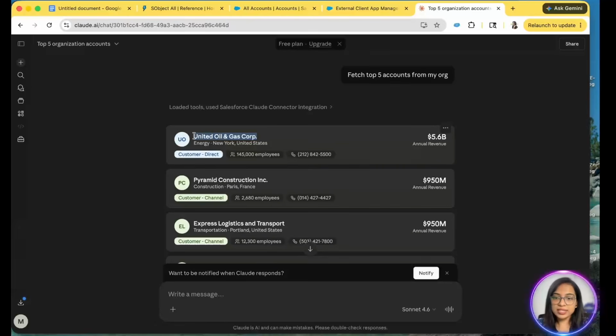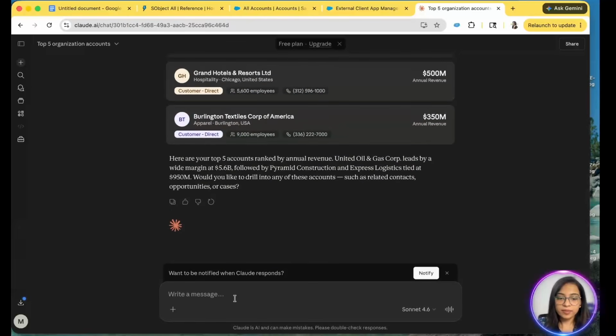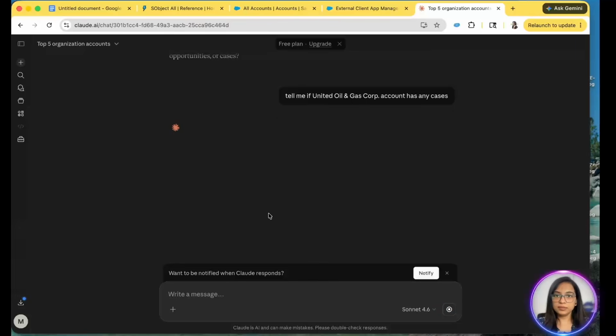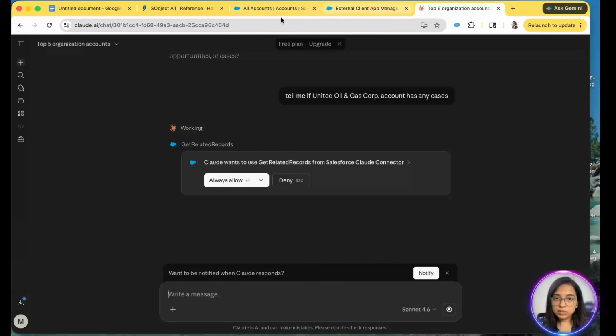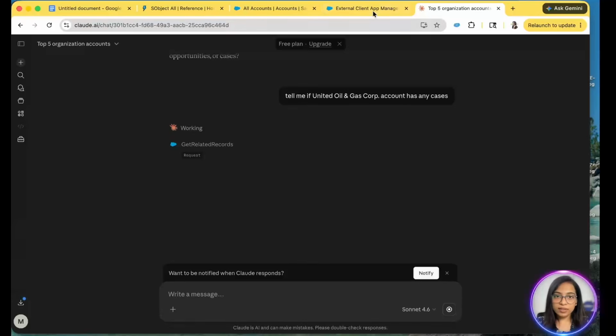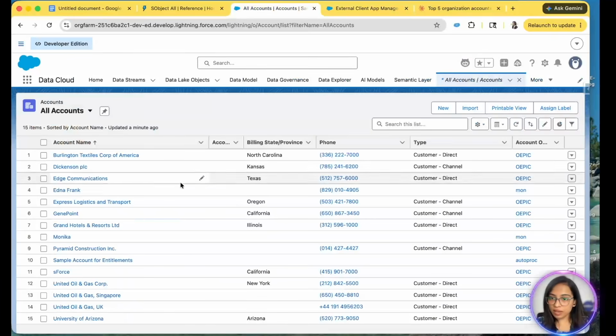Let's just check if this account has any case. Tell me if this account has any cases. Okay, and let's search. Now, because I said always allow, it is saying that Claude wants to use get related records from Salesforce. Now I will click on always allow and it will be able to fetch the accounts.